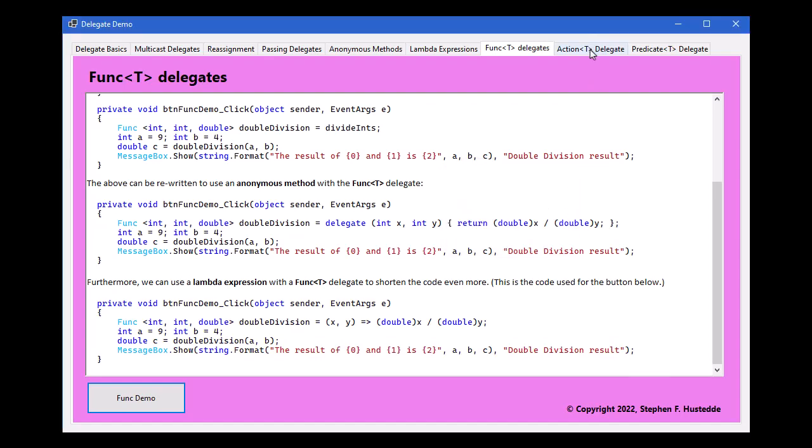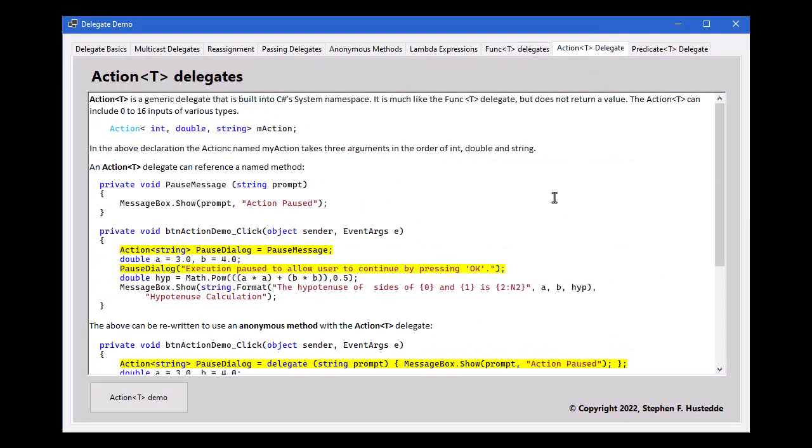Well, in the same way, we have an Action generic delegate. Looks the same, except we use the word Action rather than Func. On an Action, we have up to 16 inputs. So here I have int, double, and string. Now in the Func, the string was our output. But in an Action, there is no return value. It's like a void method.